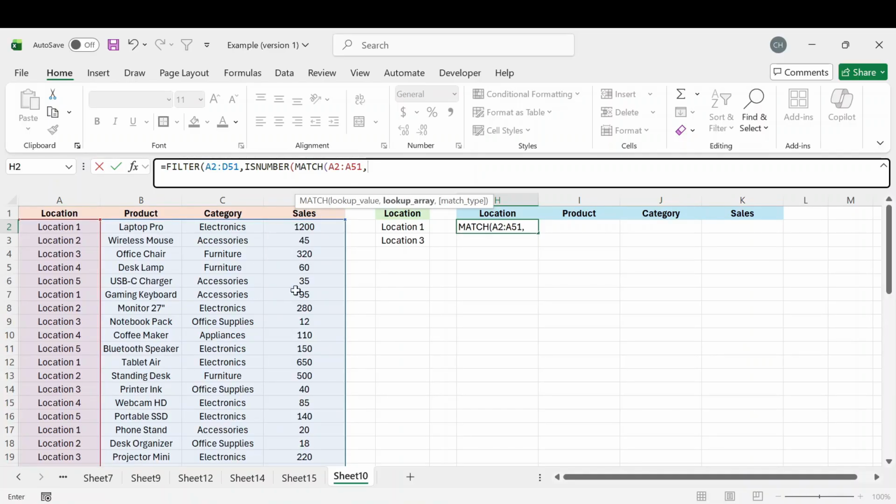Comma, the lookup array is going to be locations 1 and 3, so we'll highlight those two. Comma, our match type is 0 for an exact match. And then we'll end parenthesis 3 times.